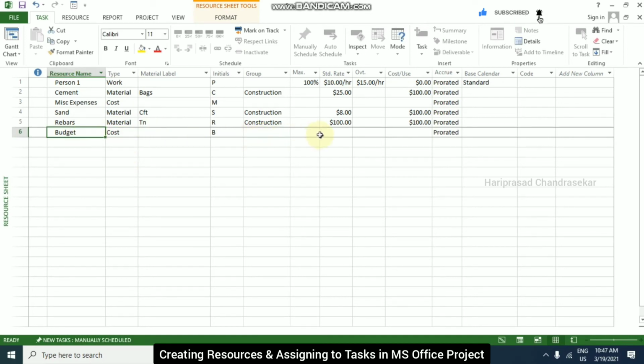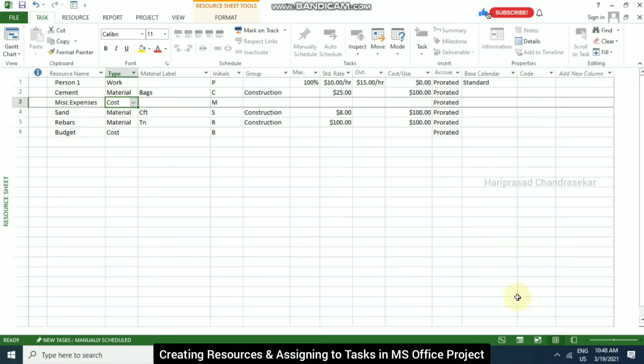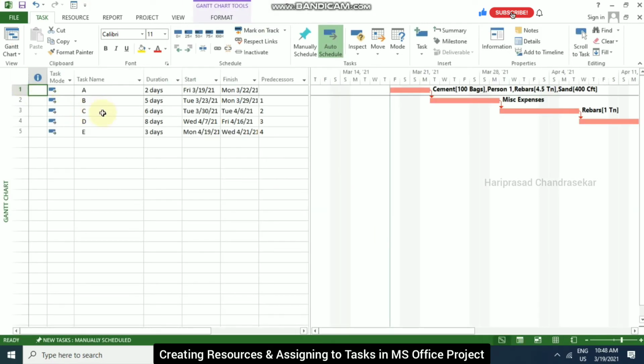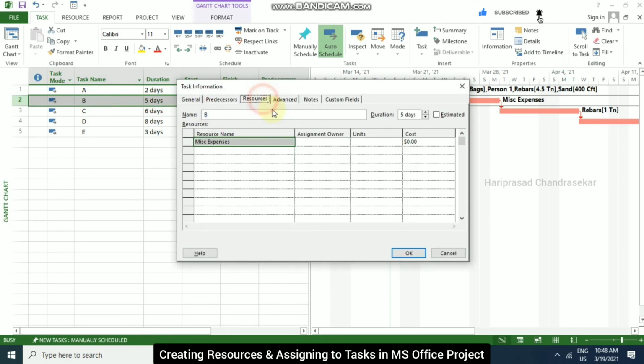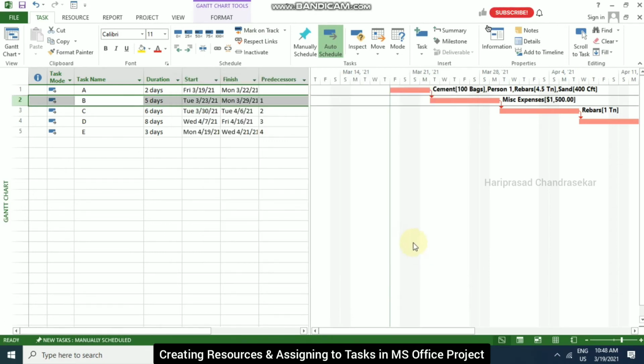But here I'm trying to put something, and we can't input anything here. So what we can put is miscellaneous cost, first we will see that. So miscellaneous expenses and resources, and here you can input the cost. But we have created the budget resource now, right?